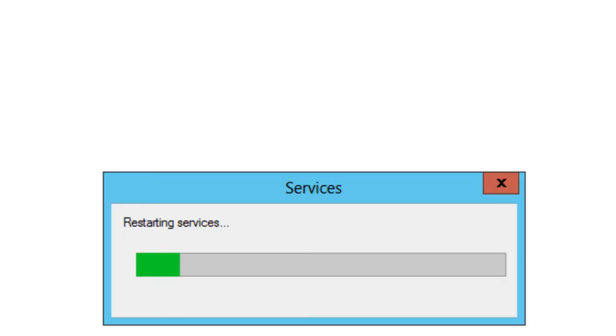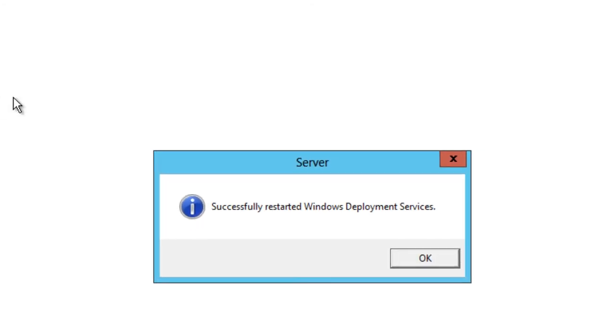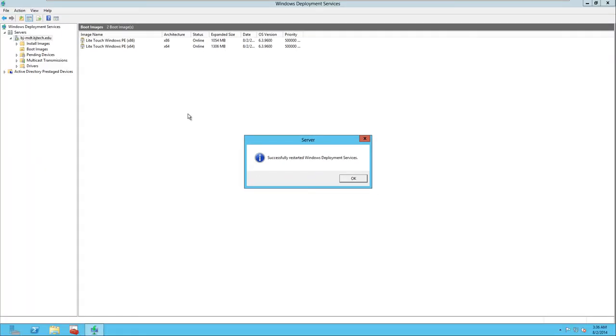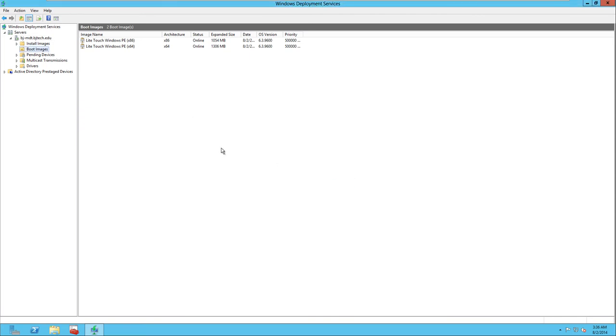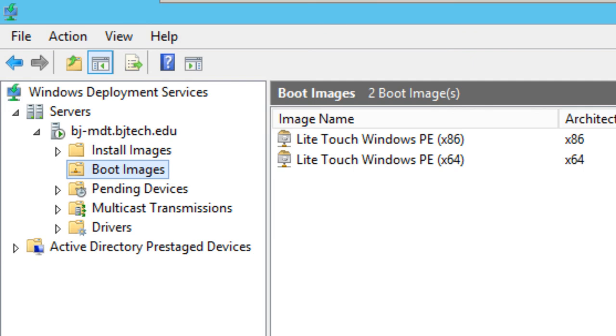What I like to do as best practice is right click on the server, go to all tasks, and restart when I import a WIM image. Again, when you guys are making any modifications on your MDT server, or any major updates, try to replace or update your WIM image within your WDS, okay? Sometimes it acts a little weird. So if you make any major changes on your MDT, update your deployment share, and then go into your WDS console and update those WIM images.